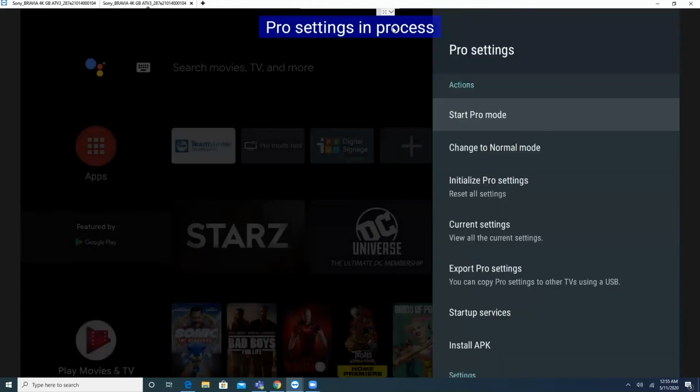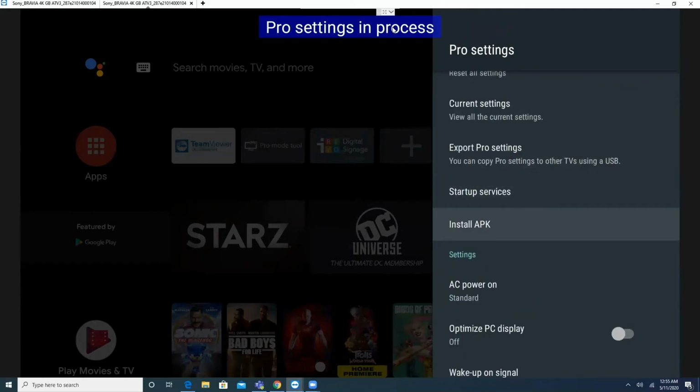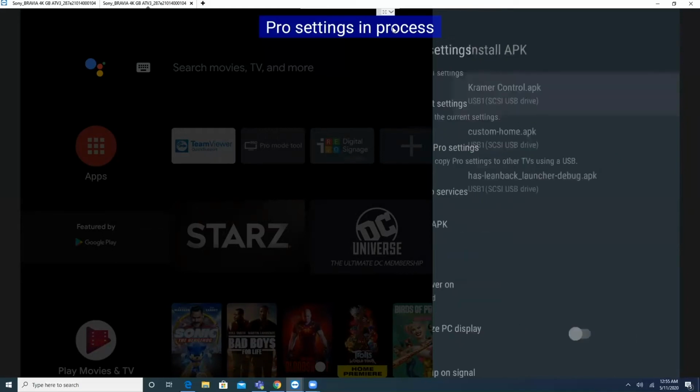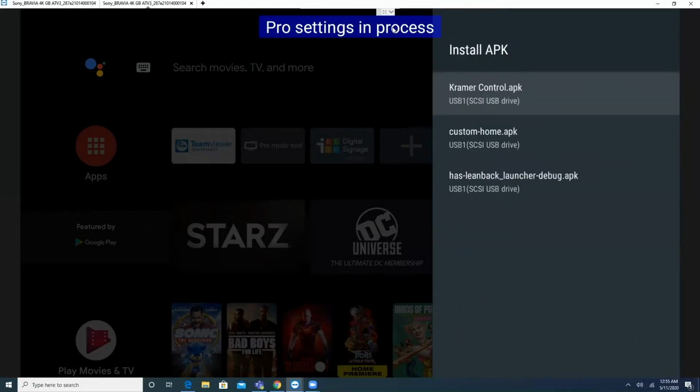So in Pro settings, it's really cool ever since the Android 8 update, you can actually sideload applications with ease. If you see right here, we have this install APK menu option. If you do not have a USB dongle attached, you will not see this banner or option. I've had countless calls where they're calling me to install a custom APK and they cannot find this menu. It isn't until you plug in your USB stick that you will see it. Once it's inputted, you will see the APKs that you currently have on your USB stick.